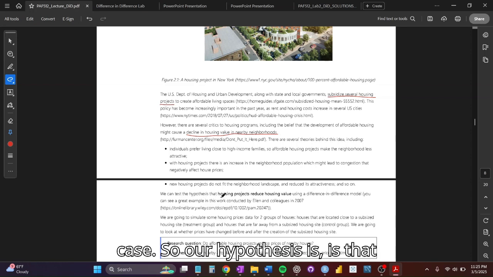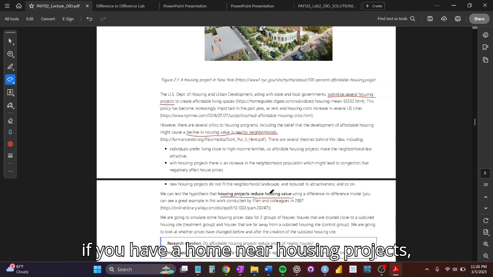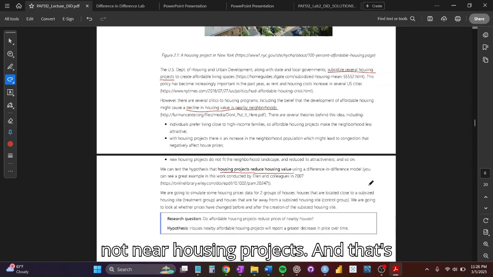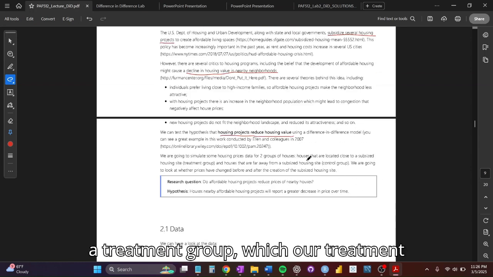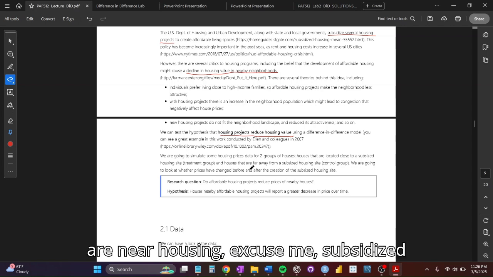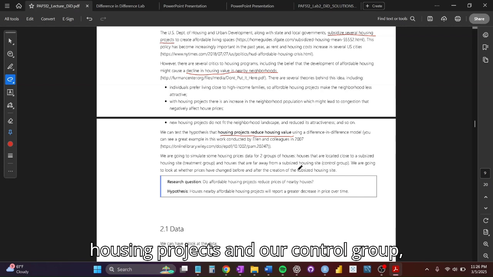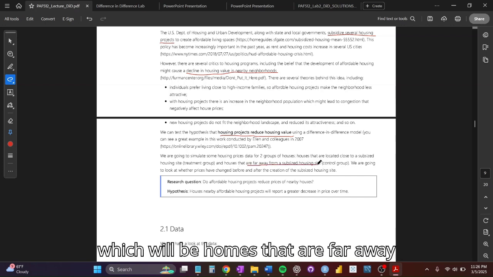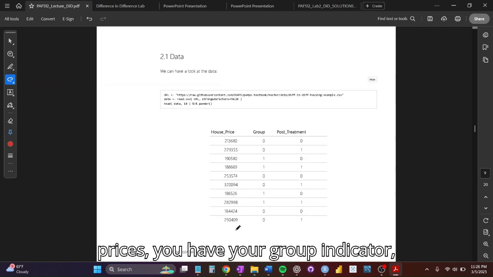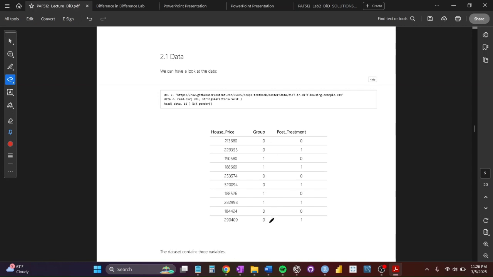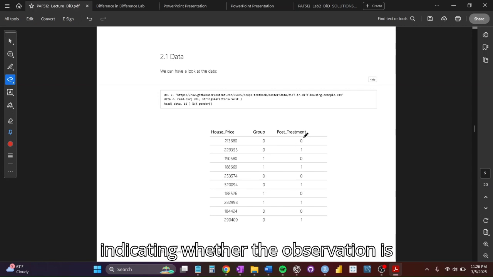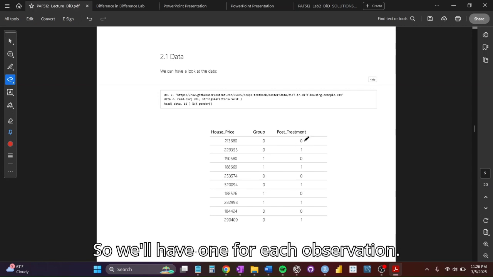So our hypothesis is that housing projects reduce housing value. So if you have a home near housing projects, your home will be worth less than homes not near housing projects. And that's captured once again here. So we will have a treatment group, which will consist of homes that are near subsidized housing projects, and our control group, which will be homes that are far away from subsidized housing sites. Here's what our data looks like. Straightforward. You have your housing prices. You have your group indicator. So your treatment group indicator is 0 for control group, 1 for treatment, and then post-treatment indicates whether the observation is after the treatment occurred or prior to.